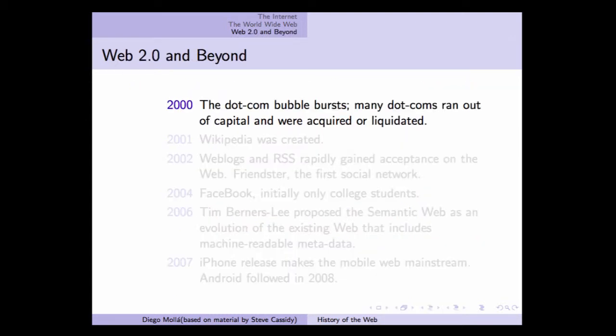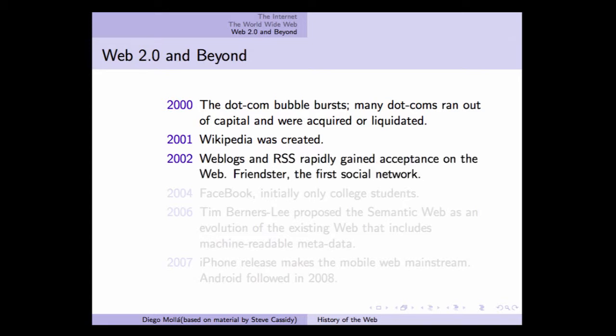By the year 2000, things start changing gear, I would say. Things start changing rapidly. I would say this is a turning point where the web achieves some more maturity, starting with the dot-com bubble, which burst, and many dot-com companies ran out of capital and were acquired or liquidated. And later, in 2001, Wikipedia was created, and that forms the idea of collaboratively creating information that can be shared through the internet. In 2002, we have the idea of people providing information and creating weblogs and creating news.